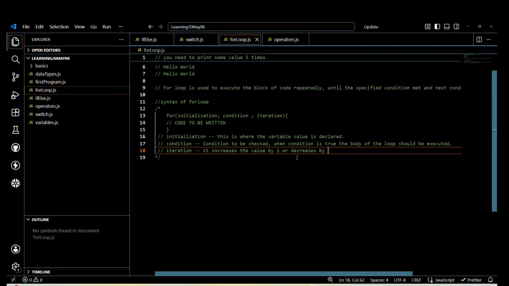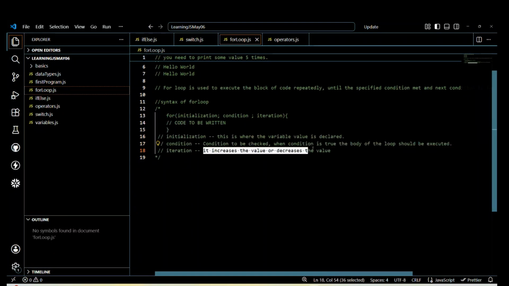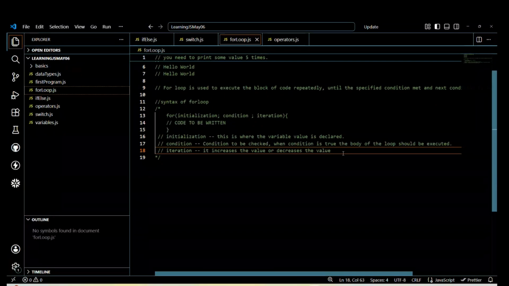Okay, don't write this one. It increases the value or decreases. Why did we not write increases by 1 and decreases by 1? Because in certain situations it should decrease by 2, or it should increase by 2. That is why we are saying it increases the value or decreases the value. Okay, so this is more or less the syntax of the for loop.